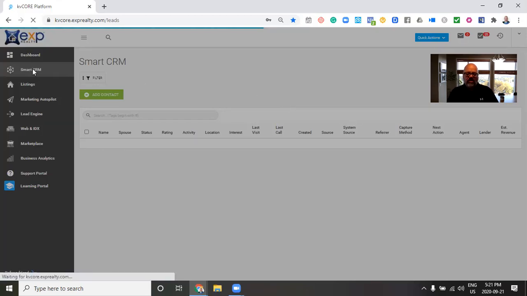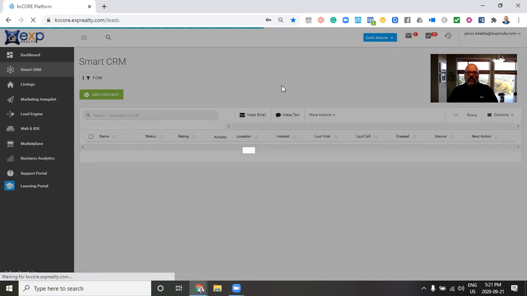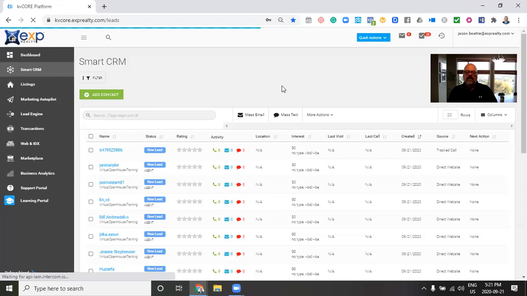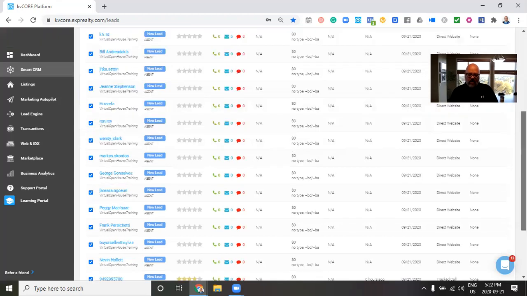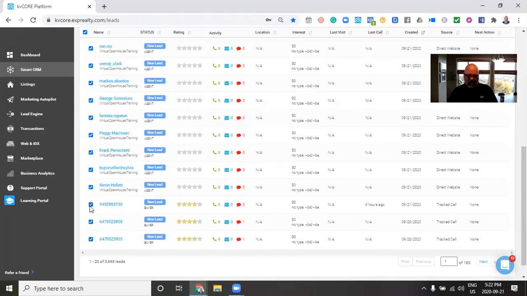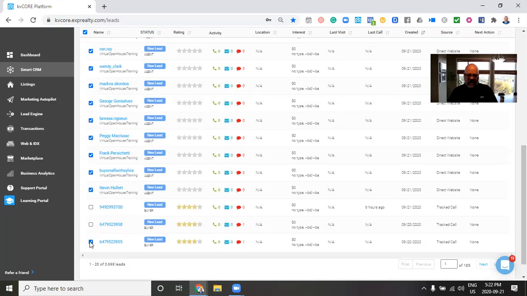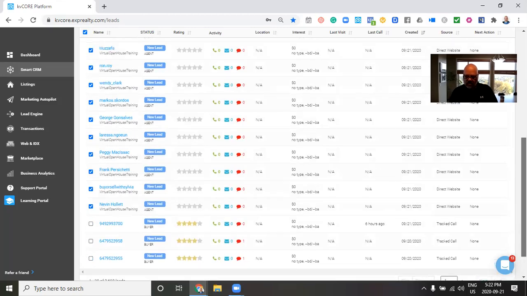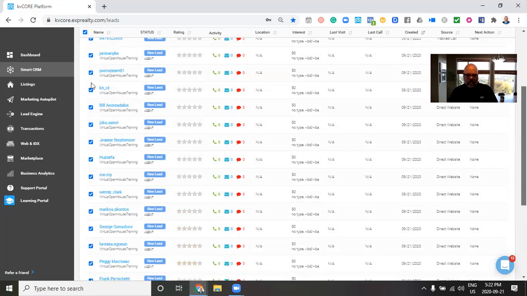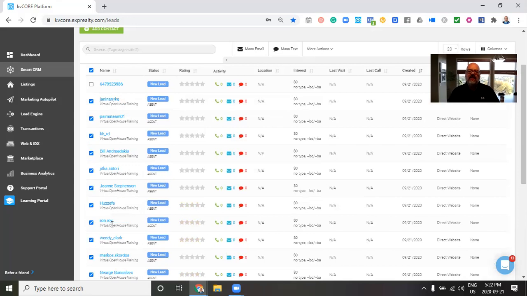So I'm hitting smart CRM, because I'm going to do two things. Number one, I'm going to add a hashtag to them. And number two, I'm going to send a mass email out with some of the information from today's session. Looking down, we can see the virtual open house training was a hashtag that I had created. As soon as they registered in the landing page, the lead was auto-populated and given the hashtag virtual open house training. So I want to go to more actions.